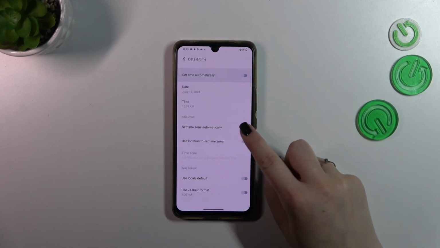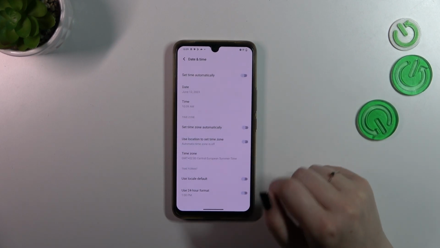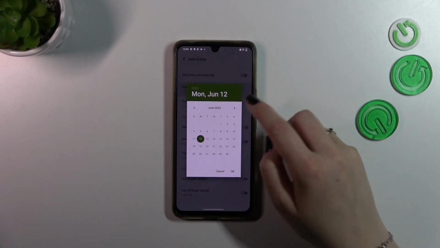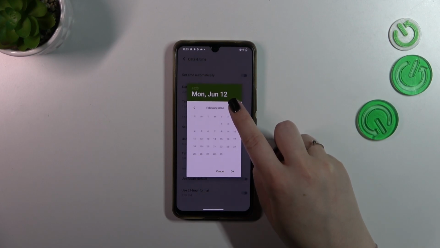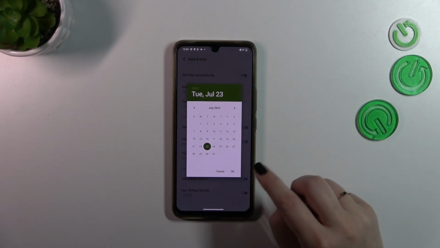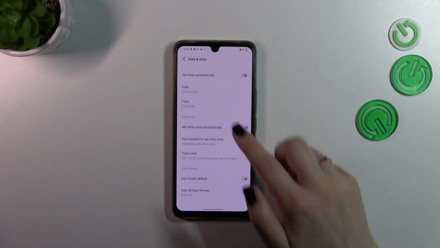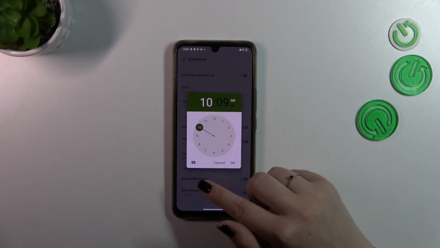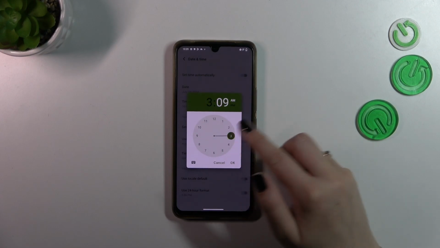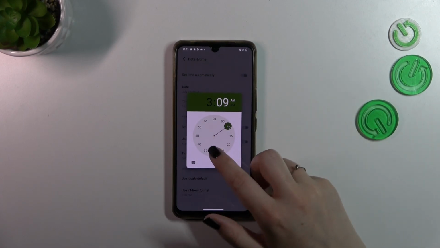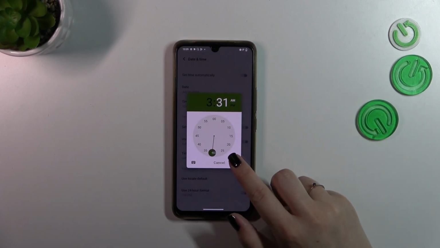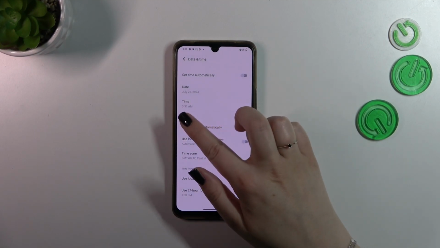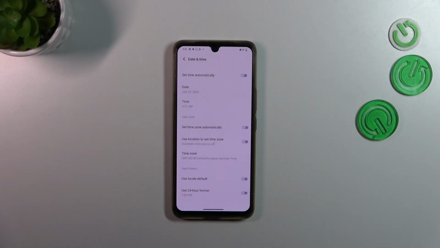So first of all we have to turn off those switchers, and right now we can freely tap on date. As you can see from this calendar we can pick it, so let me randomly choose this one, tap on OK, it will be immediately applied, and the same situation with the time. From this clock we can pick the hour, so let me pick 3:30 a.m. Tap on OK, and as you can see it will be right here and also displayed on the status bar.